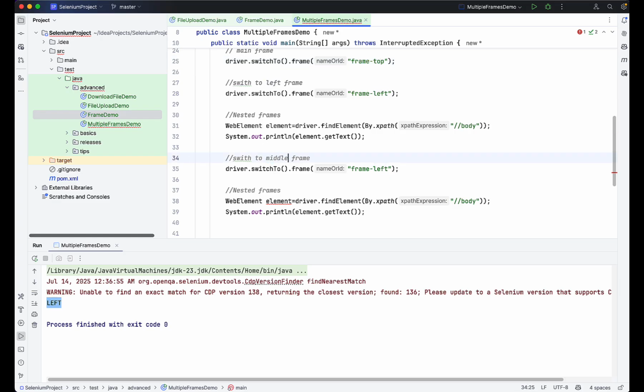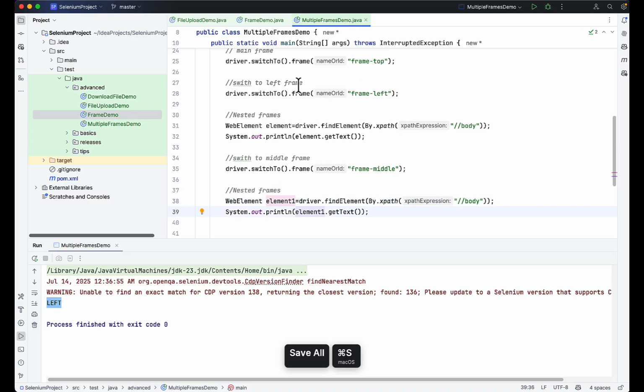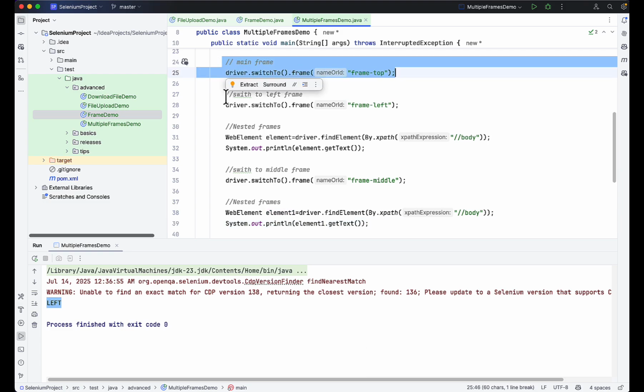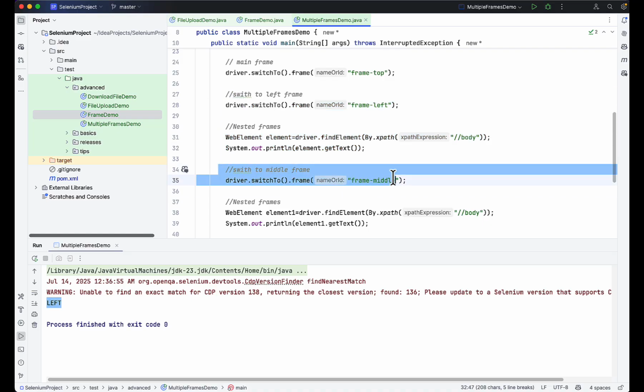Middle frame. So I'm switching to middle frame and then get the text. So I'll just change the name, element 1, element 1. So will it work now? Because here also, if you see, we are switching to main frame. Inside main frame we are switching to left frame and printing the left frame text. Now I want middle frame, so I am switching to middle frame and printing the text.